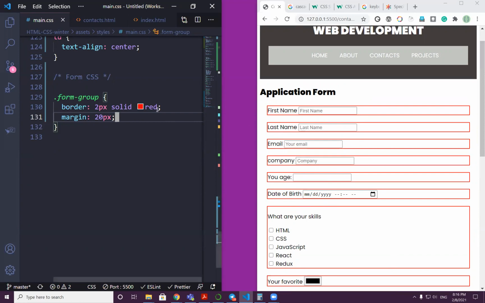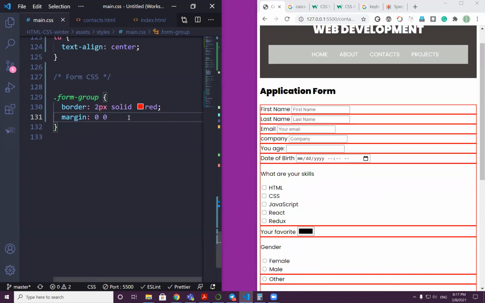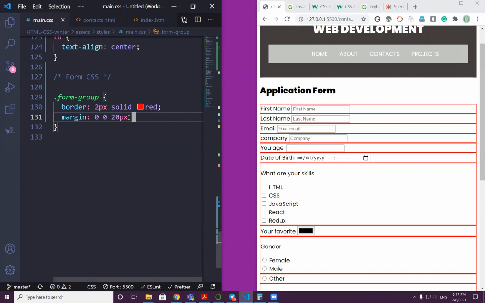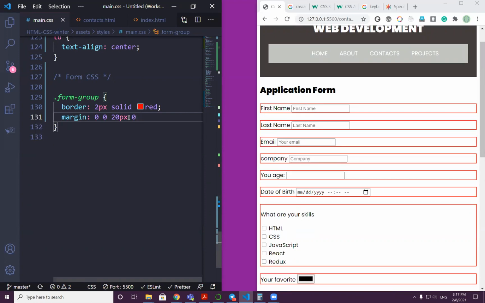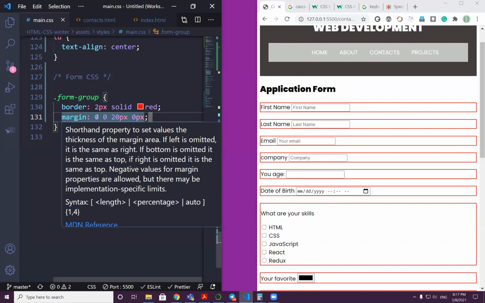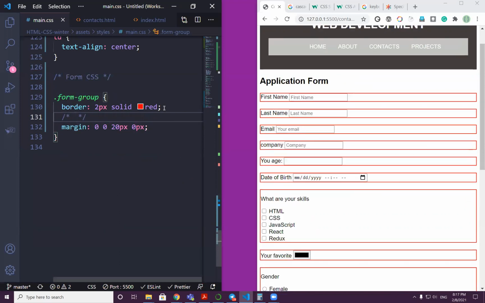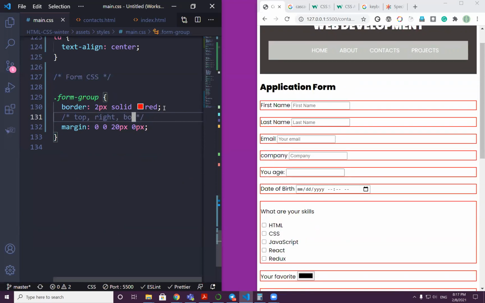Okay. But I may not need any margin from the left and the right. So actually, if I don't need any margin, top 0 and right 0, but bottom I may need 20 pixel and again left 0. This is how you give it. Have you seen? It goes clockwise. I can write for you here how it goes: top, right, bottom, left. This is how we comment in HTML.